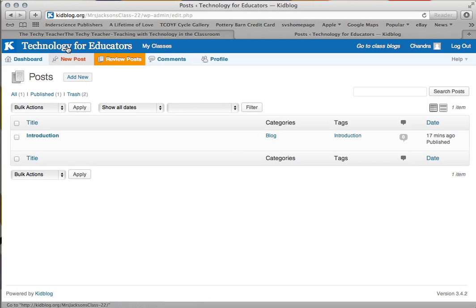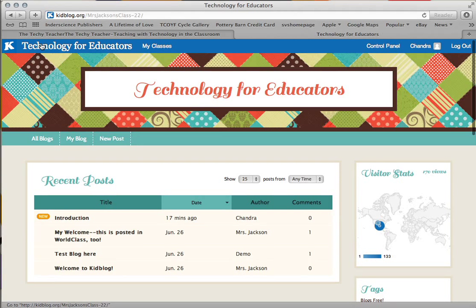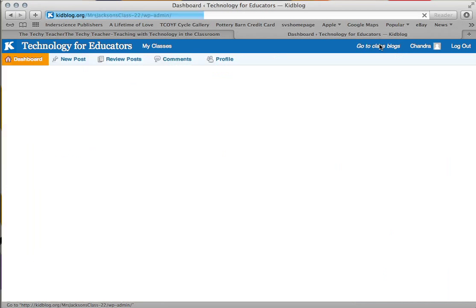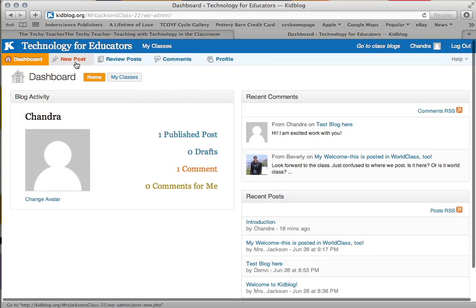One place that they could go is this dashboard, their control panel site. The other place that they could go, I'm going to click on Technology for Educators for my class name, is this main page for the class, and you'll see all the different blogs the different students have written here. I'm going to go ahead, and I want my students to create a new post. They have to do an introduction post, so they're going to click New Post here, or they can go up to the control panel and click New Post from there.